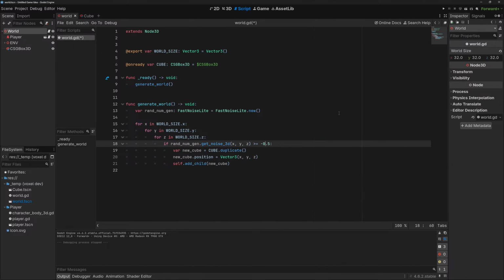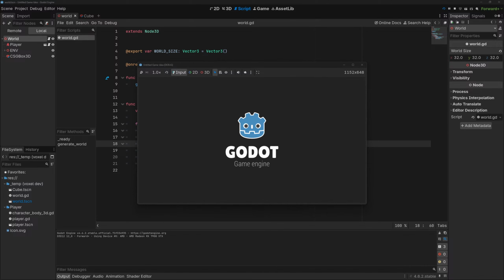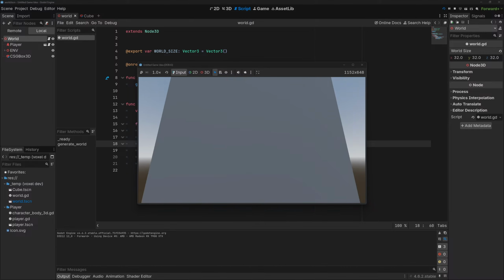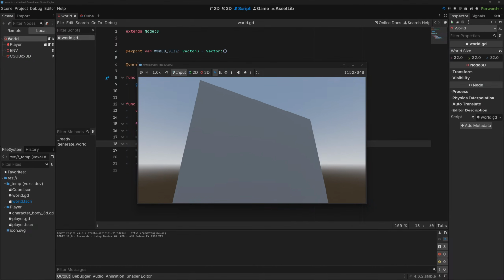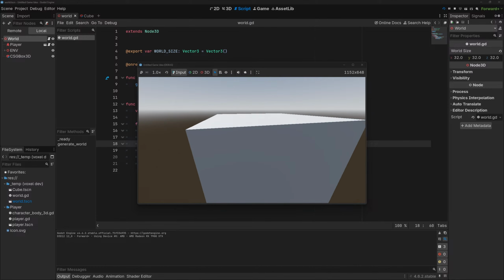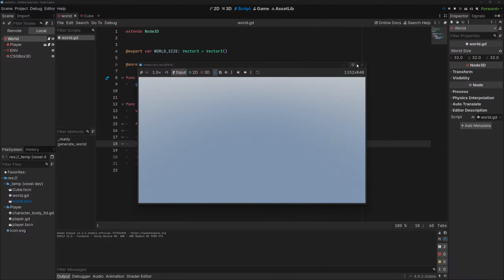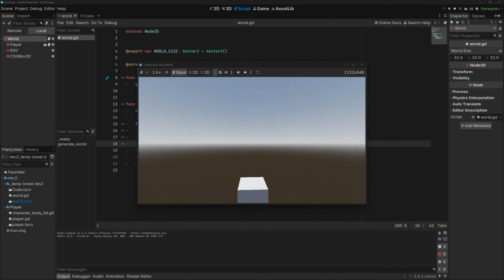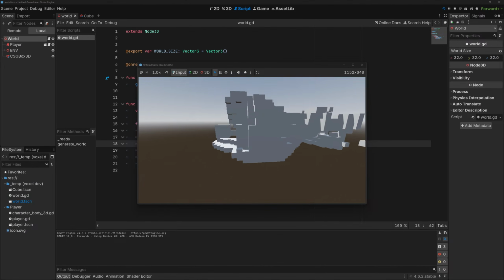-0.5. Give that a shot. Wow, that is chugging. Okay, let me try not -0.5. Woo, there we go. That's a little more interesting.